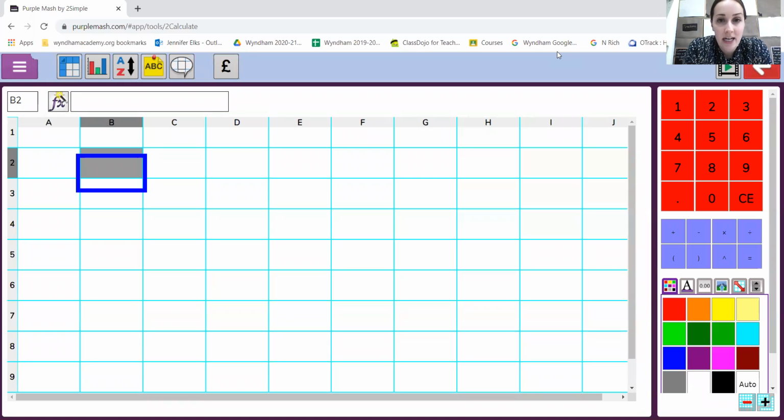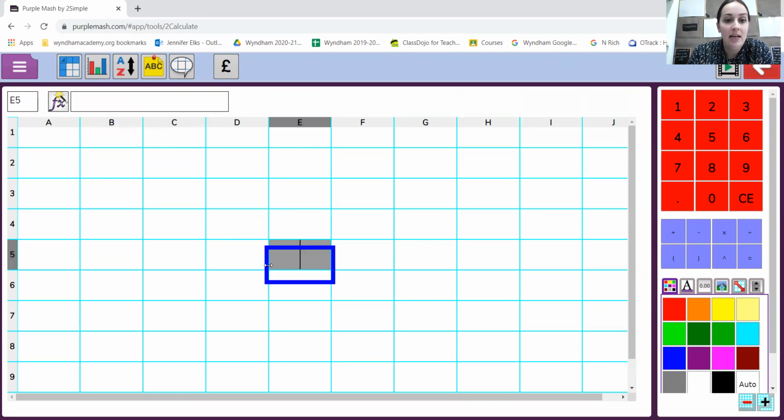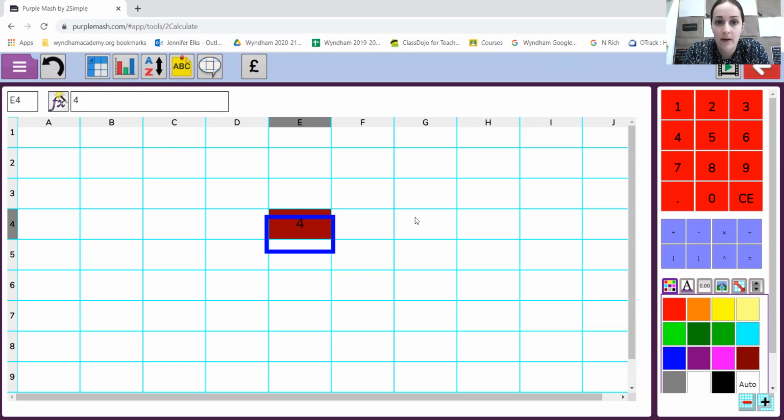Right then, in each cell, you can have a letter, a number, a colour, or a picture. Okay, there's loads of different things you can do with this. So we're going to start off and build our way up. So the first thing I want you to do is in E4, I want you to put the number 4. See if you can do that for me. So here's E4, and I'm going to put the number 4.